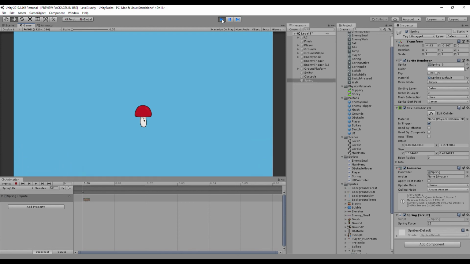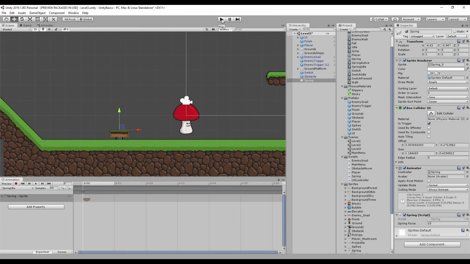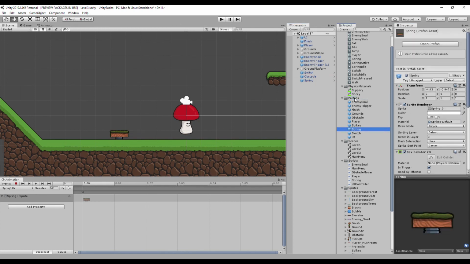Awesome! It works like a glove. You can tweak the strength of the spring by changing the value of the springForce variable as you like. Last thing to do is to drag the spring into the prefabs folder. Great! We are done. Now we have a spring that bounces the player around.